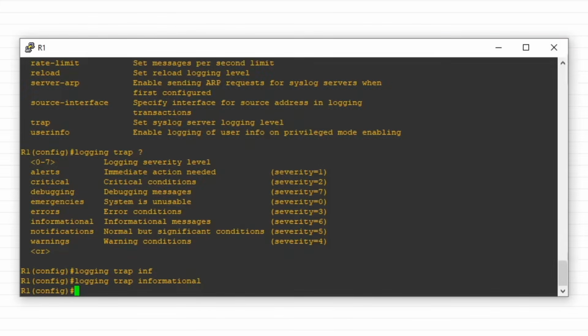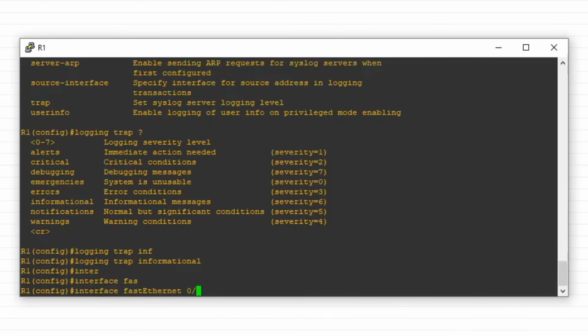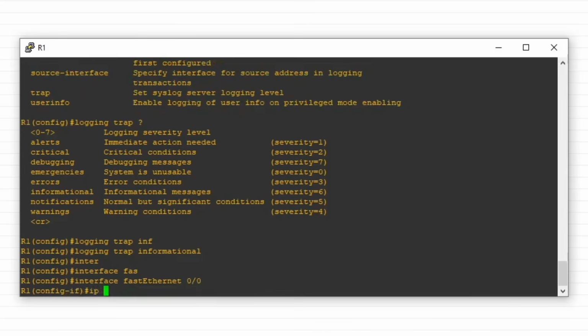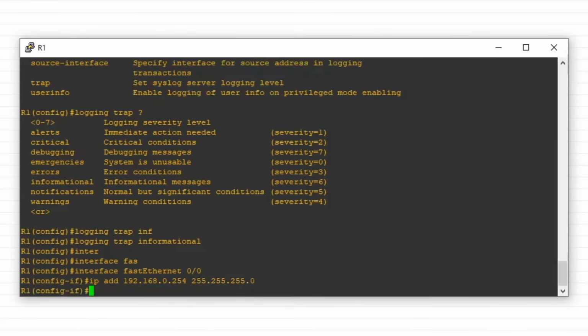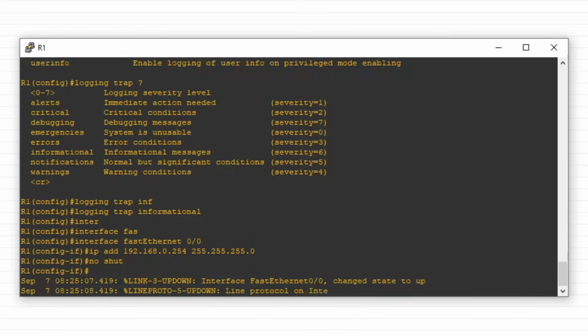The last thing I need to do is configure the IP address. So I'll type interface, fast Ethernet 0/0, then IP address 192.168.0.1 and a subnet mask of 255.255.255.0. And I'll bring the interface up by typing no shutdown. Now our router is configured and waiting to send some log messages.